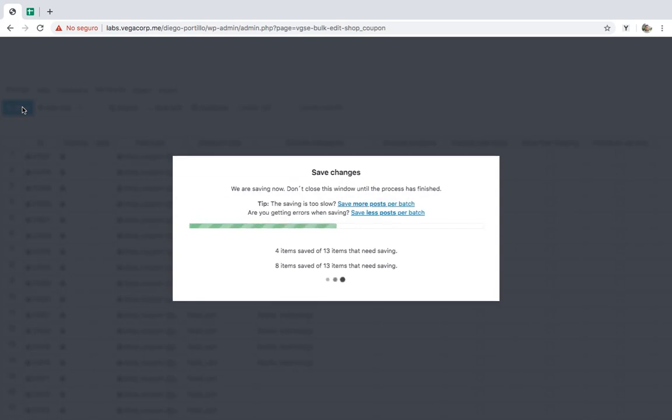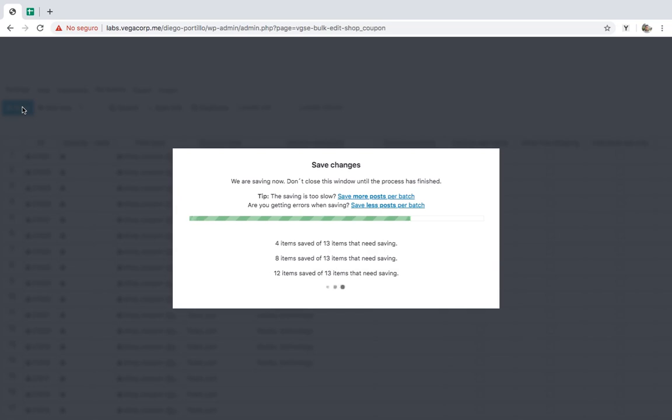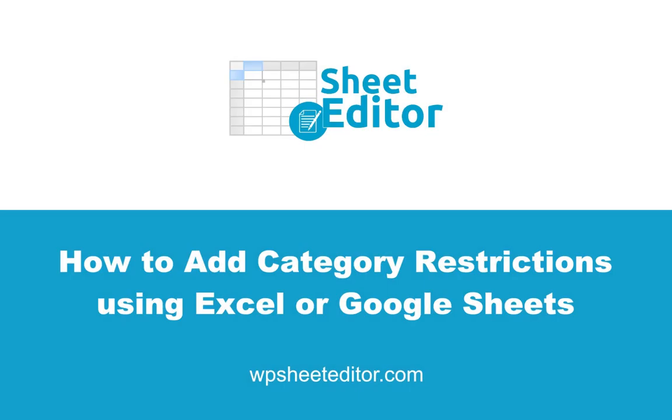This way you don't need to open your coupons one by one. You just edit a lot of coupons and save changes once. It's so simple.